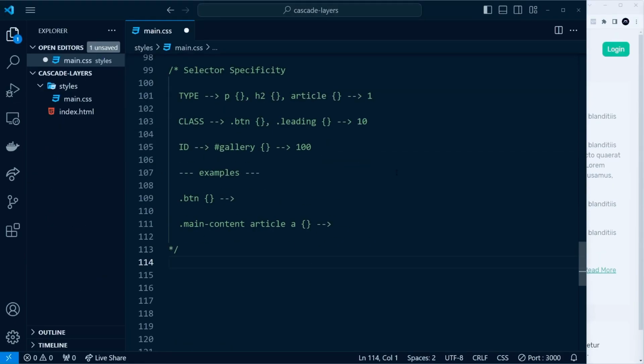Well, in CSS, we have different groups of selectors, and each group of selectors has a weight associated with it. So type selectors, which are selectors which target elements directly, like p, h2, article, a, all that jazz, they have a weight of 1. Class selectors have a weight of 10, so that's things like .btn or .leading. And ID selectors have a weight of 100, and that's for any selector which starts with the hash sign to select an element with a given ID, something we don't really do much of in CSS these days.